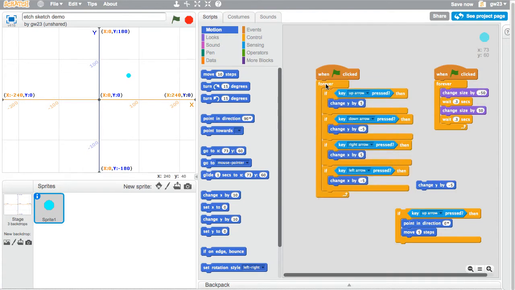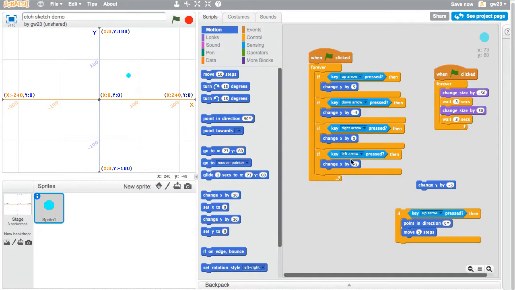So now I have this block of code which is running forever, and all it's doing is trying to sense if anything is happening. And I've said there's 4 types of events that can happen, or states of the keyboard that I want to check for. And those are if the up arrow is pressed, the down arrow, the right, or the left. So I will start the program and press my arrow keys, and my sprite is behaving exactly as I expected it to.